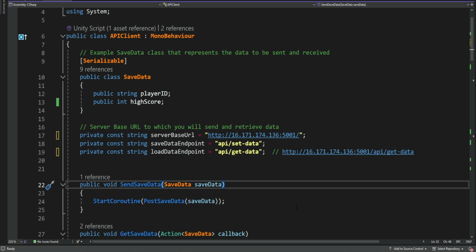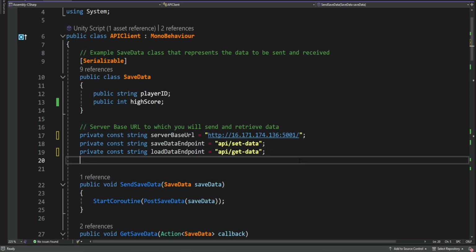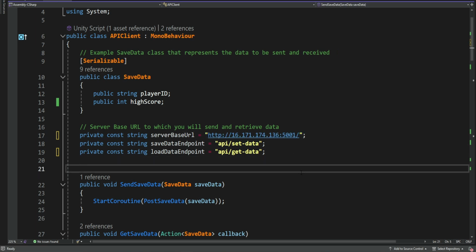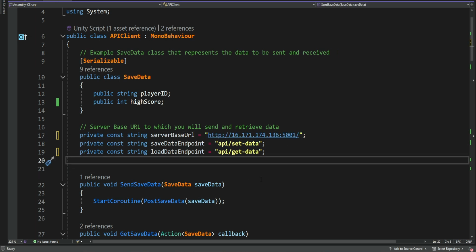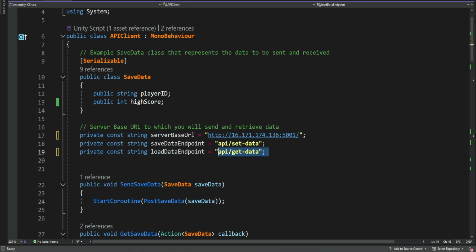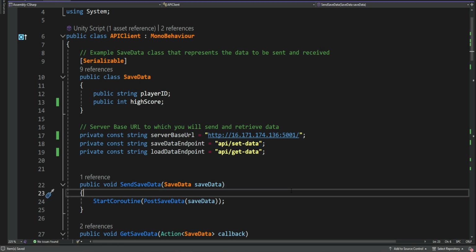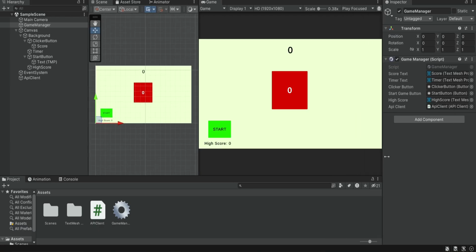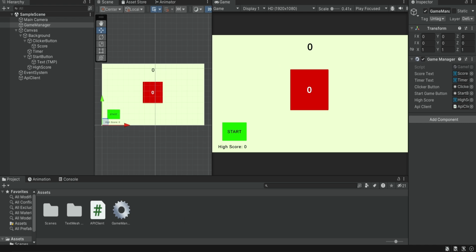But in our case, in Unity, we're simply splitting this up. So now we have our base URL because this will not change. What will change is the endpoint. When we want to load data, we're going to use this one. And when we want to save data, we're going to use this one. Okay? And now that we have this, we can actually start and test the game. So we're going to save this script. We make sure that all of these references are over here, and we're going to run the game.